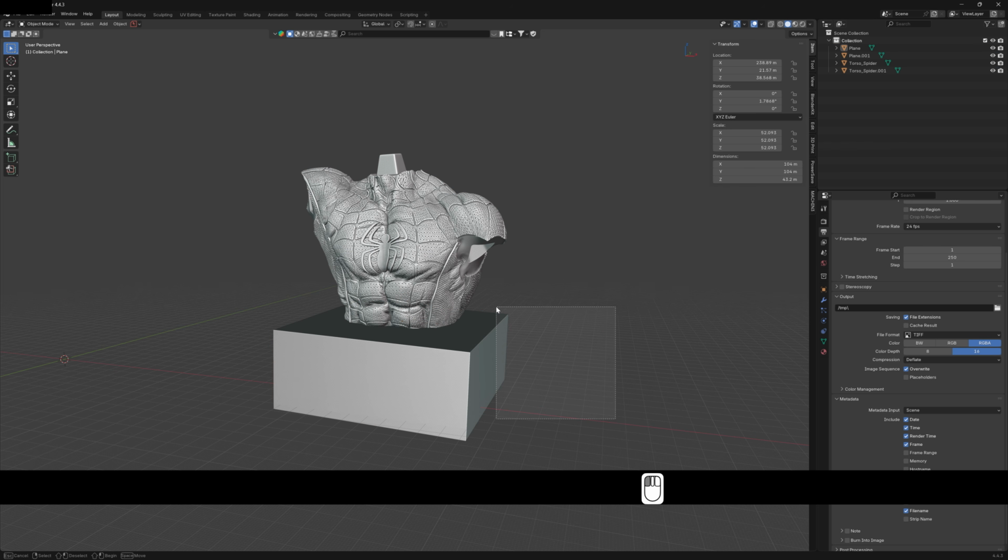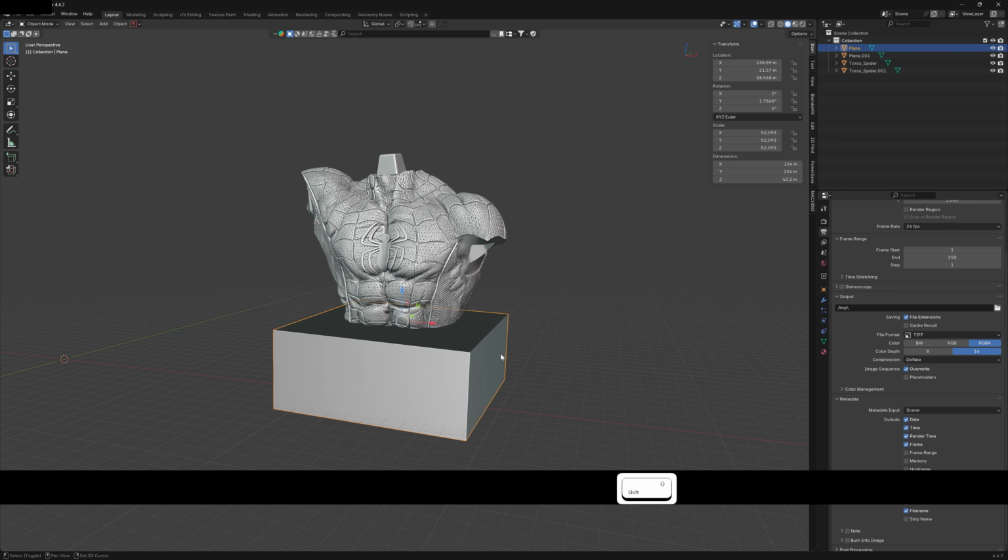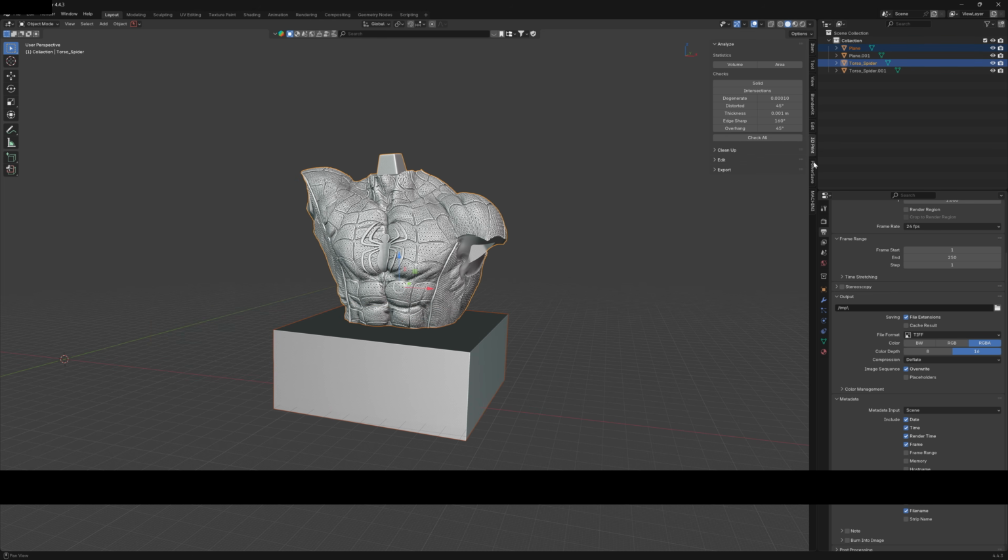If you click and drag, it will select both. So make sure you click just the top one. Go over to edit, drop down the boolean, and click intersect. I always do intersect first. It just makes things visually easier to keep track of.